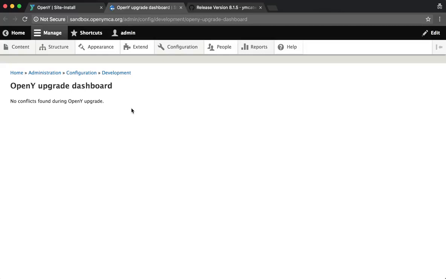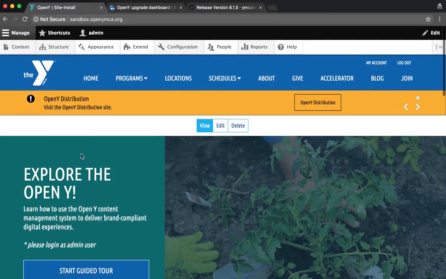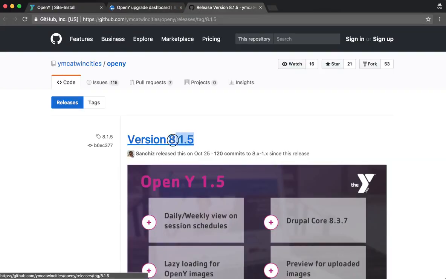In most cases, you will see that there is no conflicts found on the OpenY website. It means that you've never tried to upgrade your website to a new version of OpenY distribution, or that there were no conflicts between your custom changes on the website and new versions. So right now, let's say that I've installed the OpenY distribution version 8.1.5.